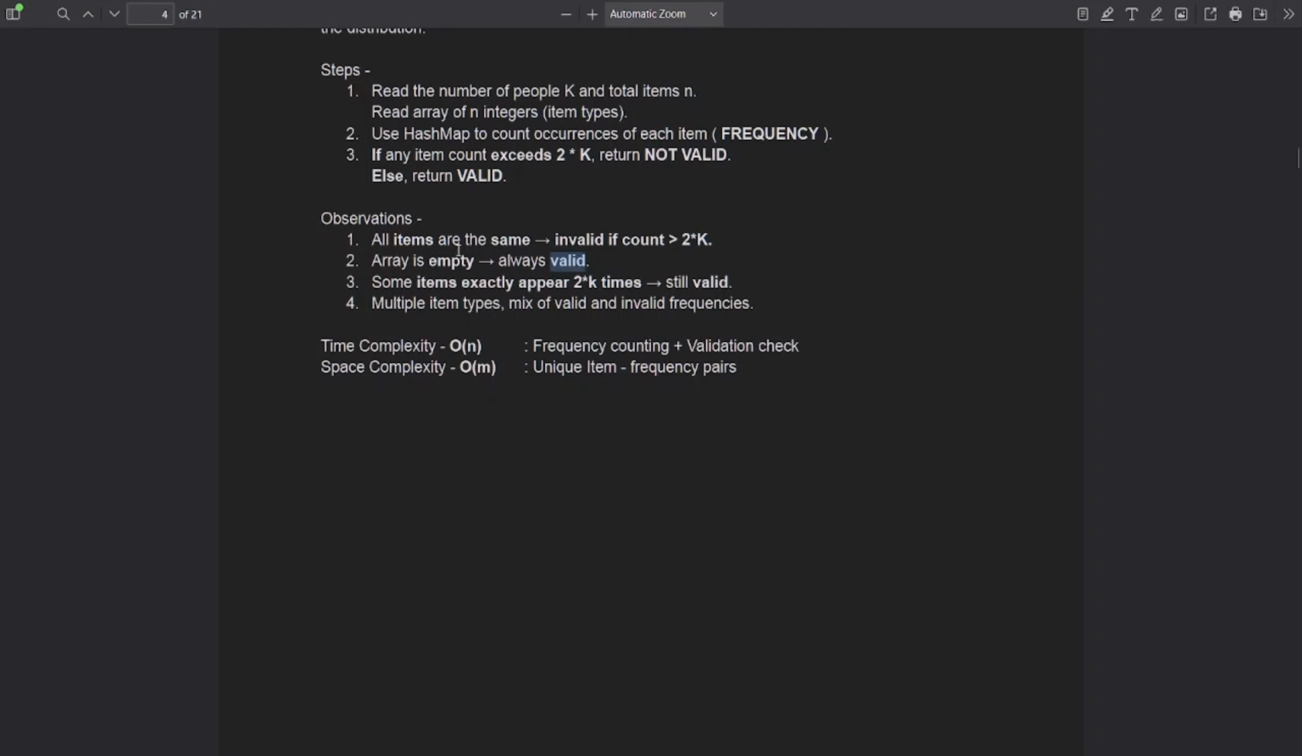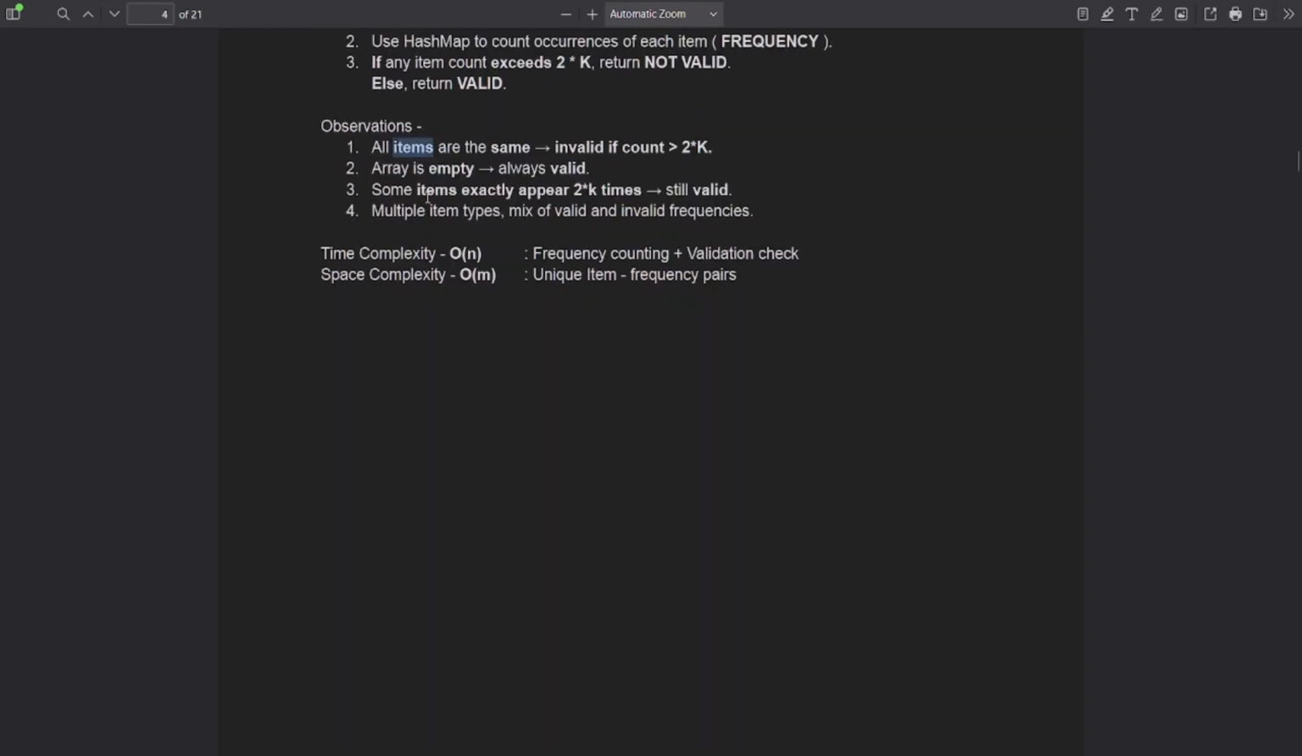Okay. Next, if the items are the same, and if the count is more than 2k, then it's an invalid case. Next, an item can appear at most 2k times. If it's more than 2k, then it's an invalid case. So the question is, how many times at max can an item appear? The answer is 2k. Okay.